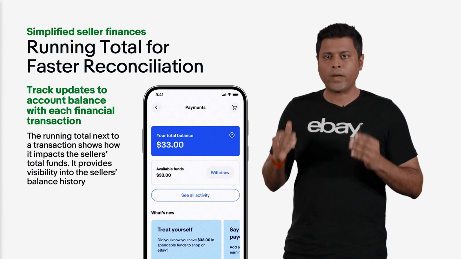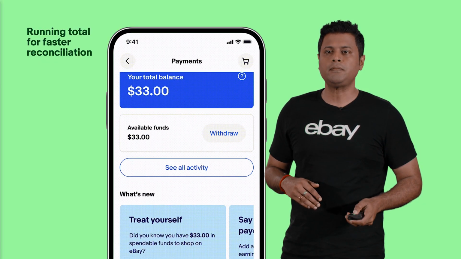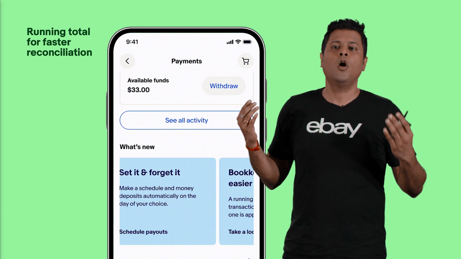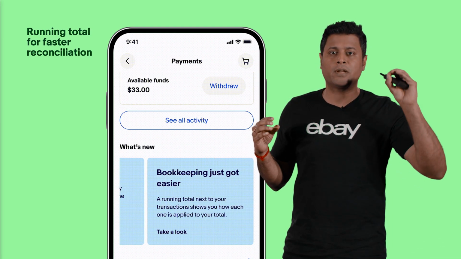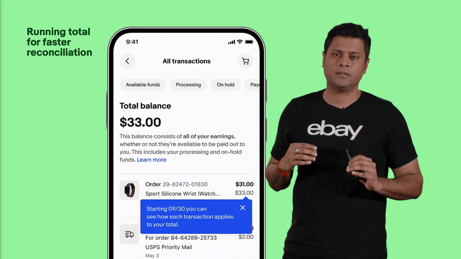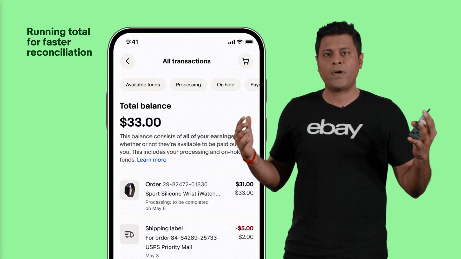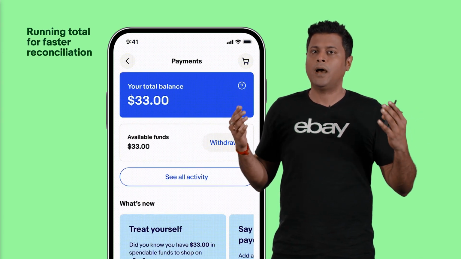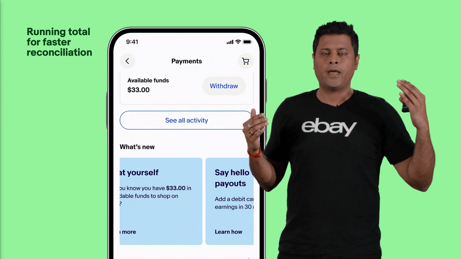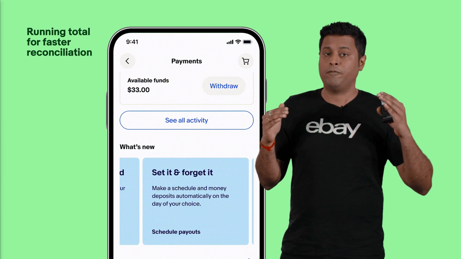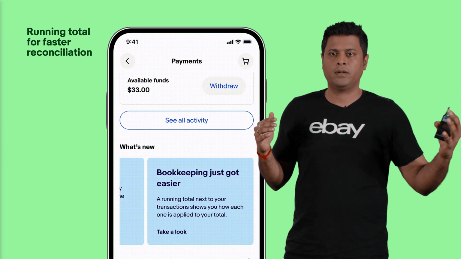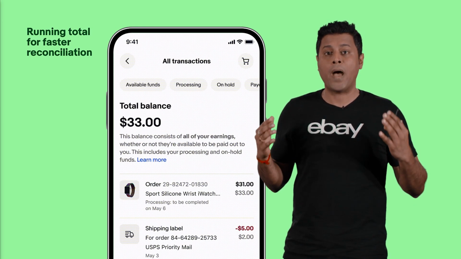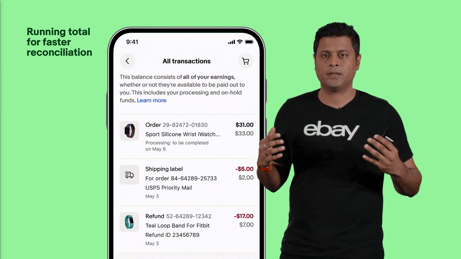Let me do a quick recap. What did we learn today? The 3 improvements. Number 1, order earnings, one place where you can clearly see how much you made from a sale. Number 2, reports financial summary, a place where we summarize key financial information, like refunds, payouts, expenses for a week, for a month, or even for a year. And the last one, running total, which helps you manage your books a lot faster.